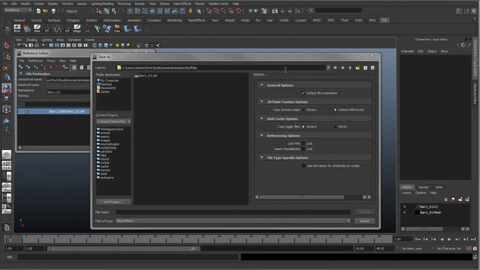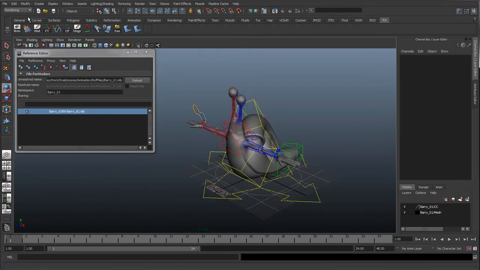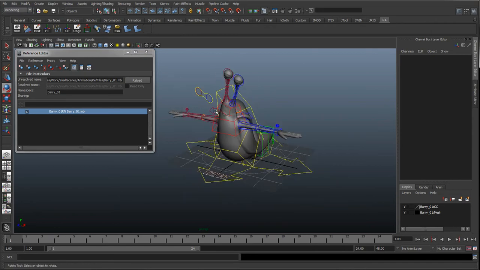and I've got this folder for reference files. So as you can see here, I've got my project files, which is the snail. Inside the scenes I've got a folder called animation, and inside there I've got a folder called ref files for all the reference files, so I'd have all the different characters, any sets that you have in there, any large props, and then I'd probably have a folder for each shot of animation. So in here I'll just save the file.